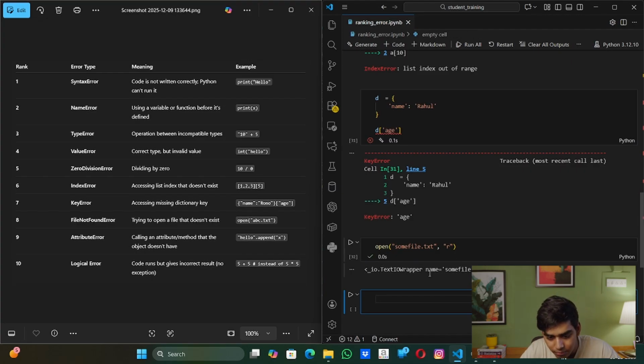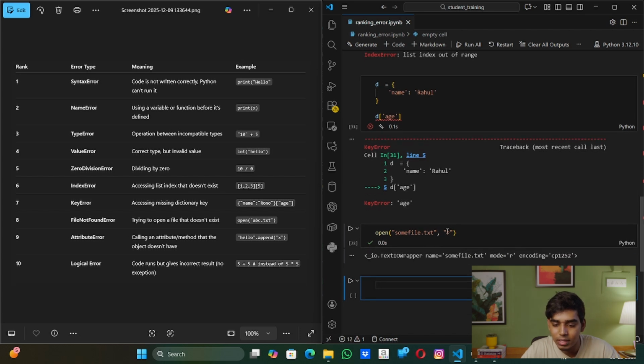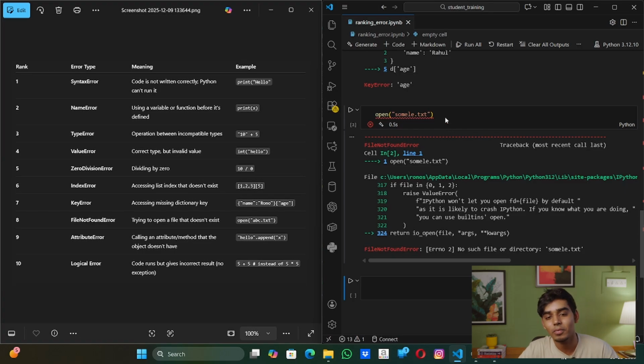some file dot txt. Oh, okay, wait, I think I'll just keep it like this. It still runs. Wait, I think I have a file there. Let's see. Yeah, I think I have a file somewhere there. That's why it was tracking it.